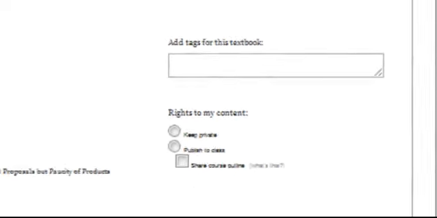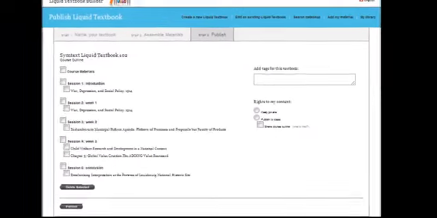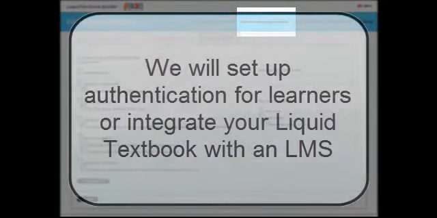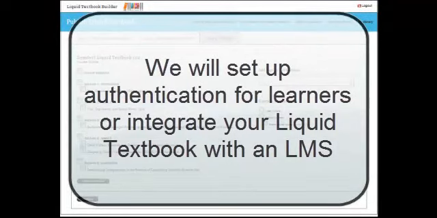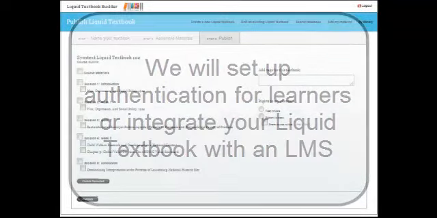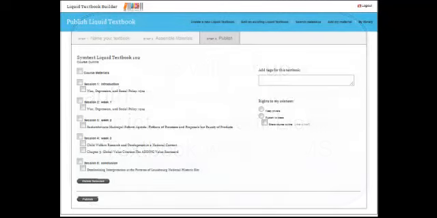You may choose to share your Liquid textbook outline with other educators, keep your work private to come back to it later, or publish to the class. Once published, you may still edit your Liquid textbook using the Edit an Existing Liquid Textbook feature. Clicking Publish does not automatically make the Liquid textbook available to learners. Symtext will work with you to set up authentication for learners or integrate your Liquid textbook with an LMS. Once you are satisfied with your outline, click Publish.